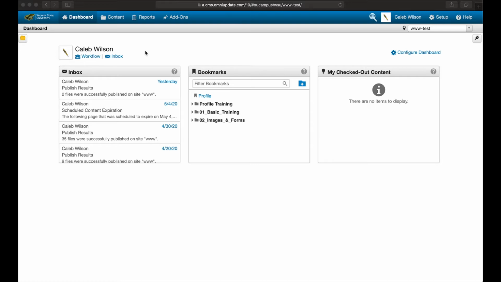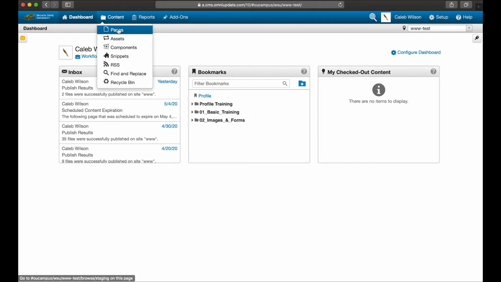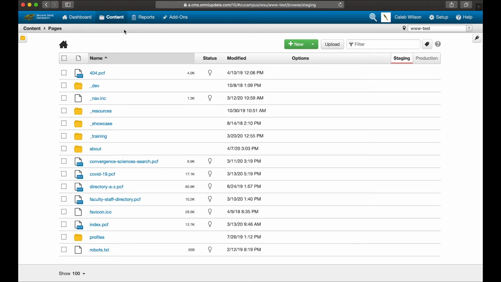What we're going to do, and we're starting on the dashboard, is go to Content and Pages, just like we would if we were editing any of our other pages. Except instead of searching for our pages, we're going to go down and look for profiles. Profiles have their own folder, so no matter what department you're in, you will be working in this same profiles folder when building your profile pages.